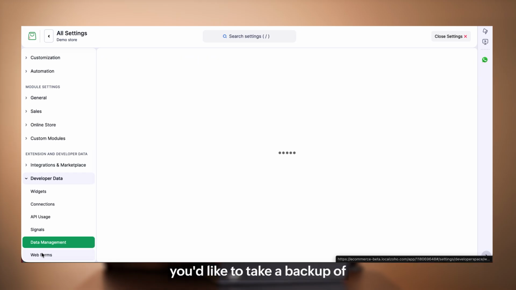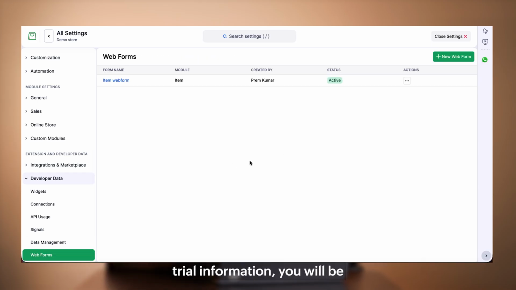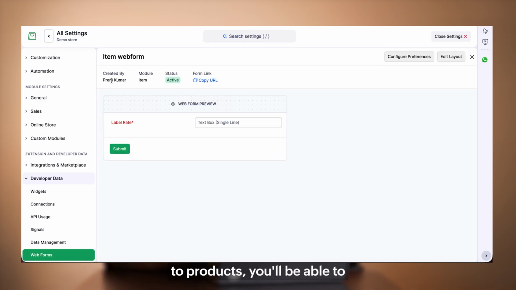Even if you would like to take a backup of that particular audit trail information, you will be able to do the same. And every time you do an import to your online store, whether importing your items or any data related to products, you will be able to see the history of every import that has been done within the developer data module of Zoho Commerce.